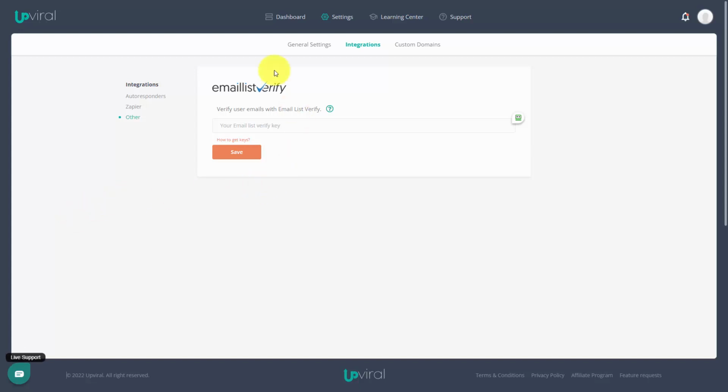Welcome back. Now, another integration that upviral has is email list verify, and this is going to help you to verify that you have real email addresses before you begin sending them for your campaign. What you need to do first is to get an email list verify account.